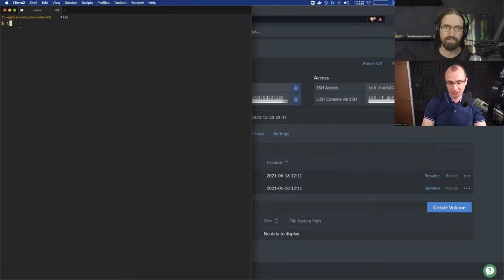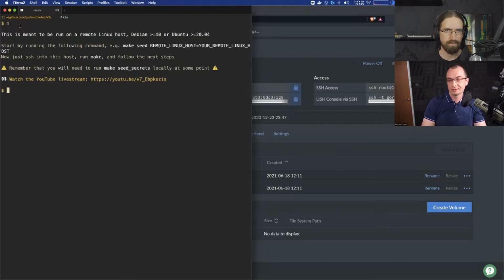So for example, in my case, m is an alias to make, right? I'm on a Mac, but it doesn't really matter. So if I run make, the default target, it tells me what to do. Okay, there's some line wrapping here.